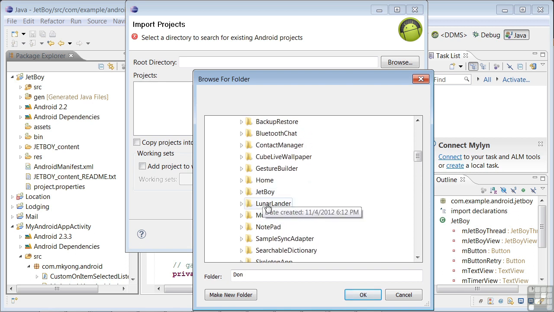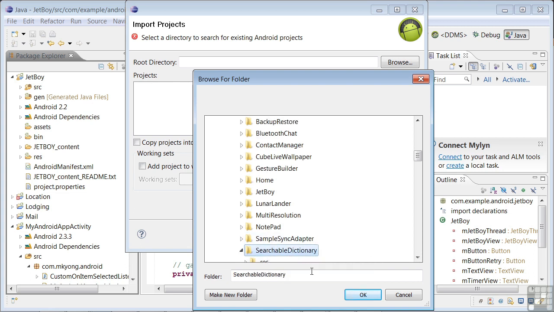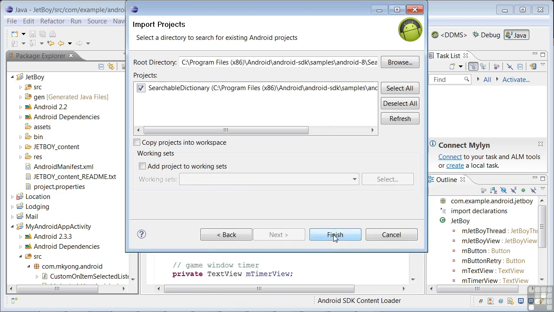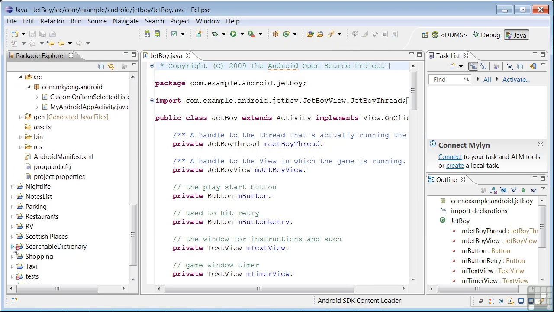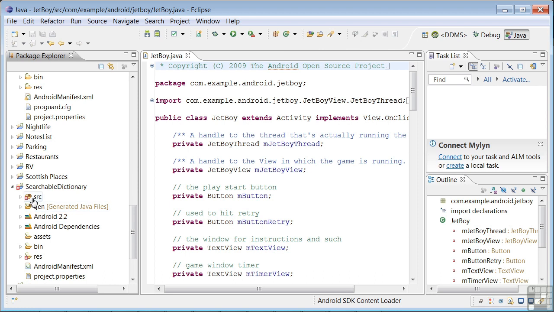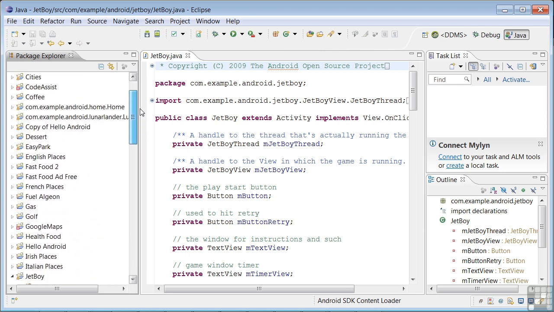So to import a sample, we would, if we wanted to bring in Searchable Dictionary, click on that, click OK, click Finish. And if you look here, we now have the Searchable Dictionary app in Eclipse. Now, I already had the Lunar Lander app installed. Here it is.